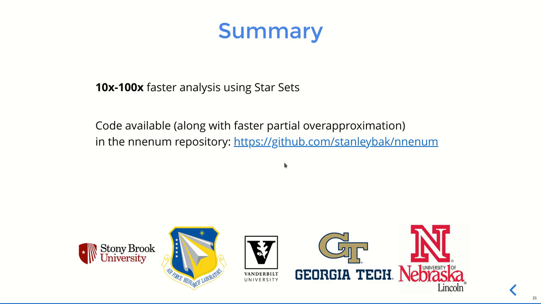So the conclusion is that with star sets, you can do it 10 to 100 times faster on a lot of benchmarks. The jury's not out yet on which technique is fastest for these systems, and there are competitions going on as well. In particular, VNN has one this year too, so I encourage you to come to that. Thank you for listening, and I'll be happy to answer any questions.